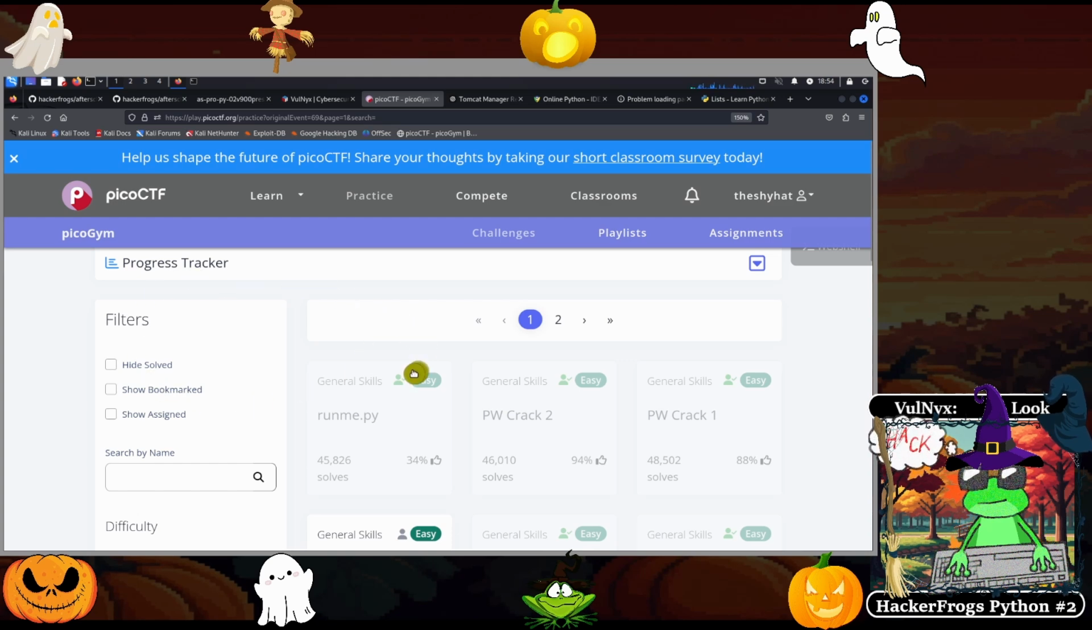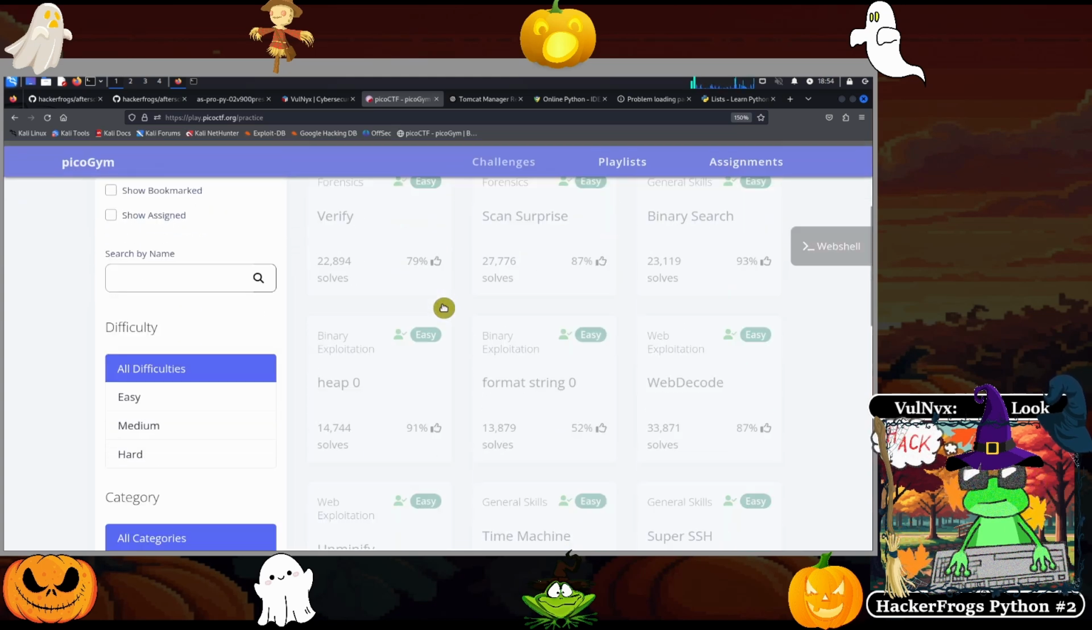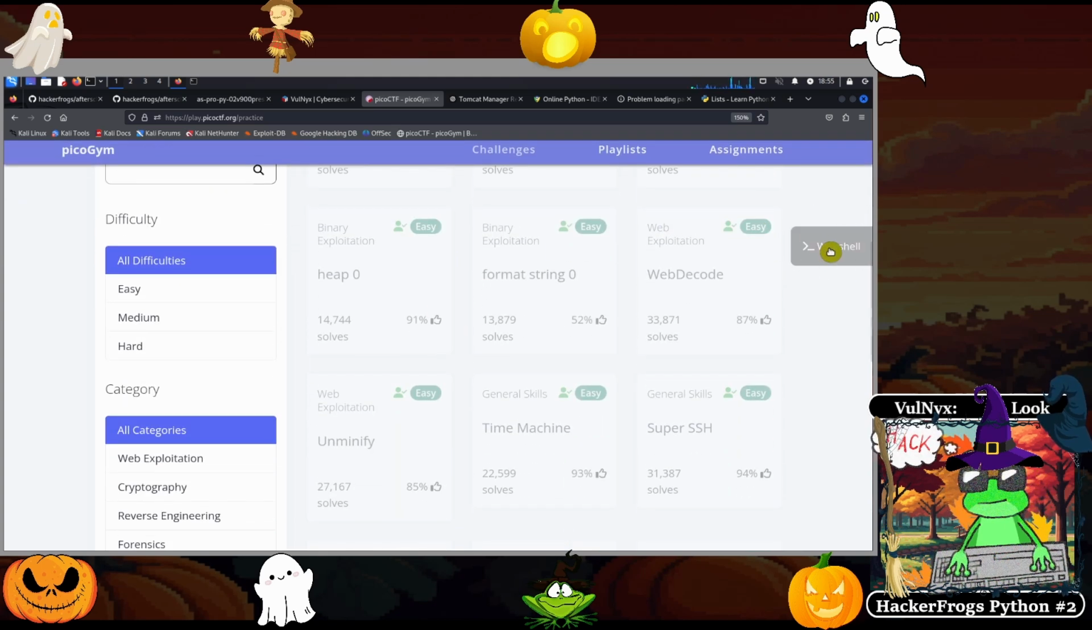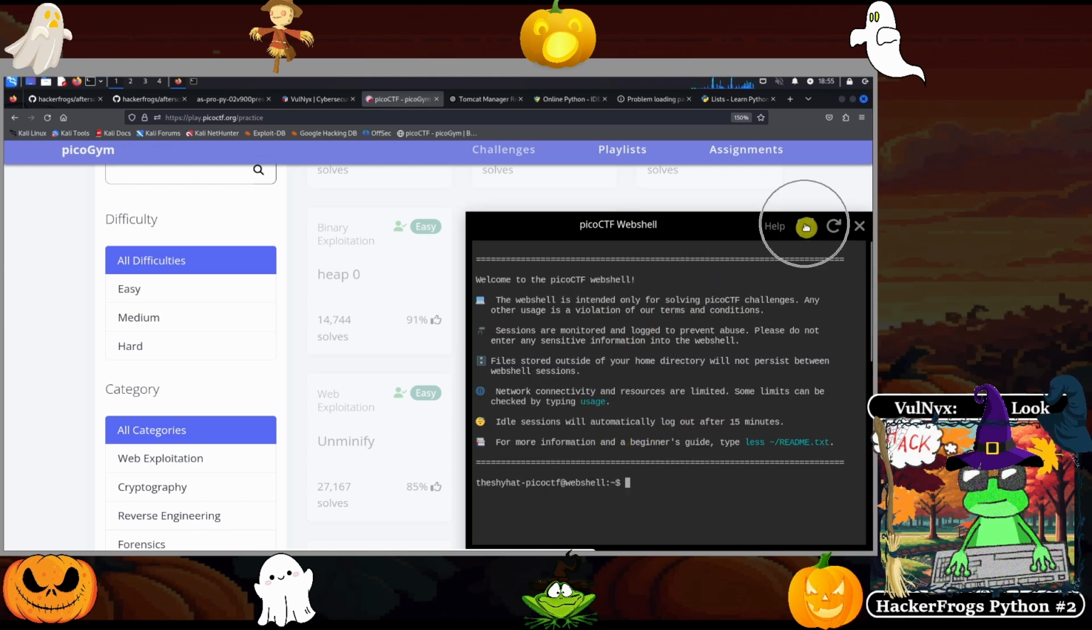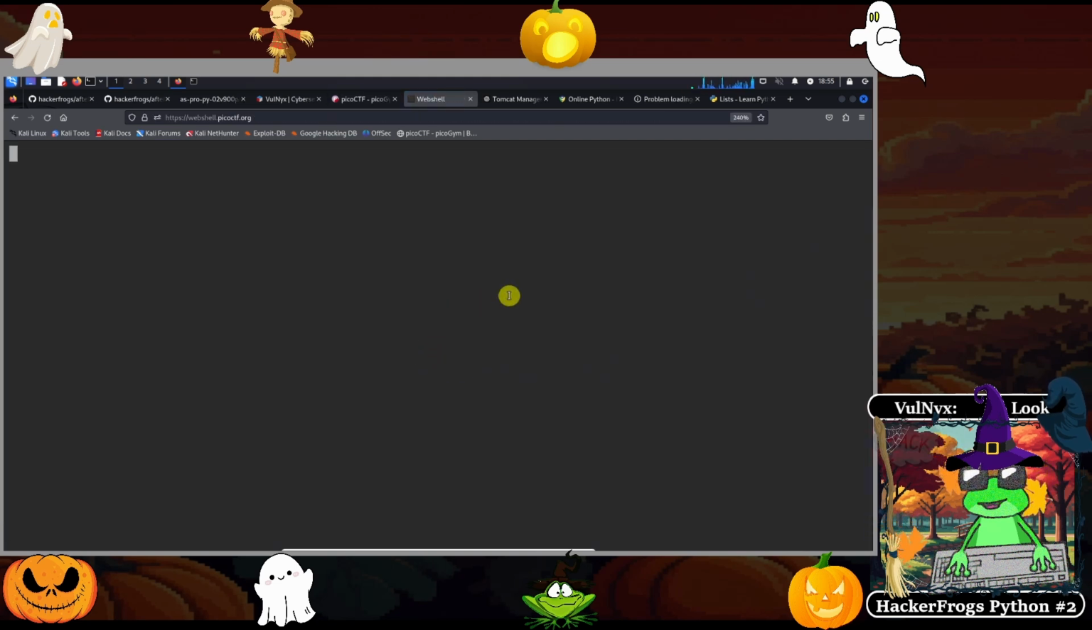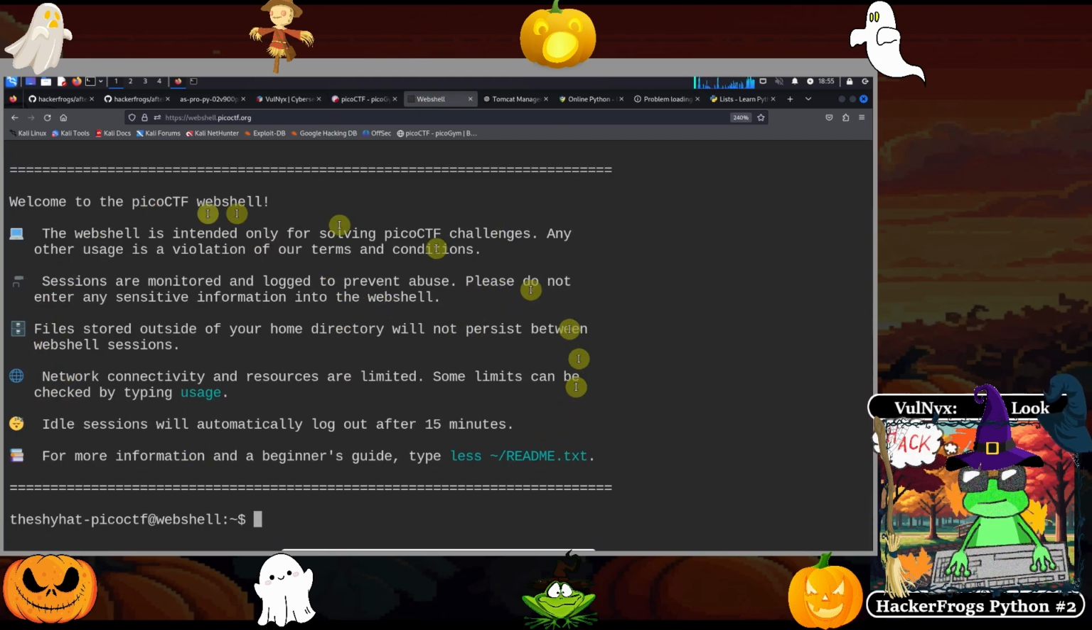But please log into your picoCTF, and after you've logged in, click on the practice button over here, and then let's open up our web shell. Click on the web shell button over here after you've gone to the practice page, and make your web shell big by clicking on this button over here called Pop Out Web Shell Terminal.